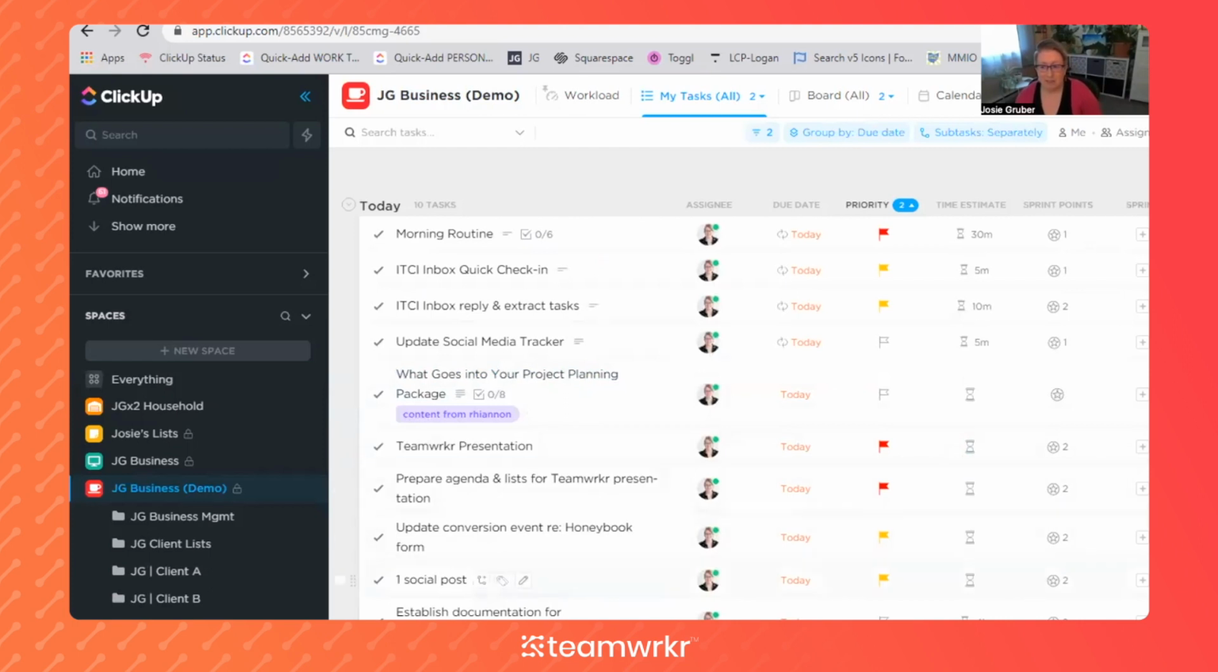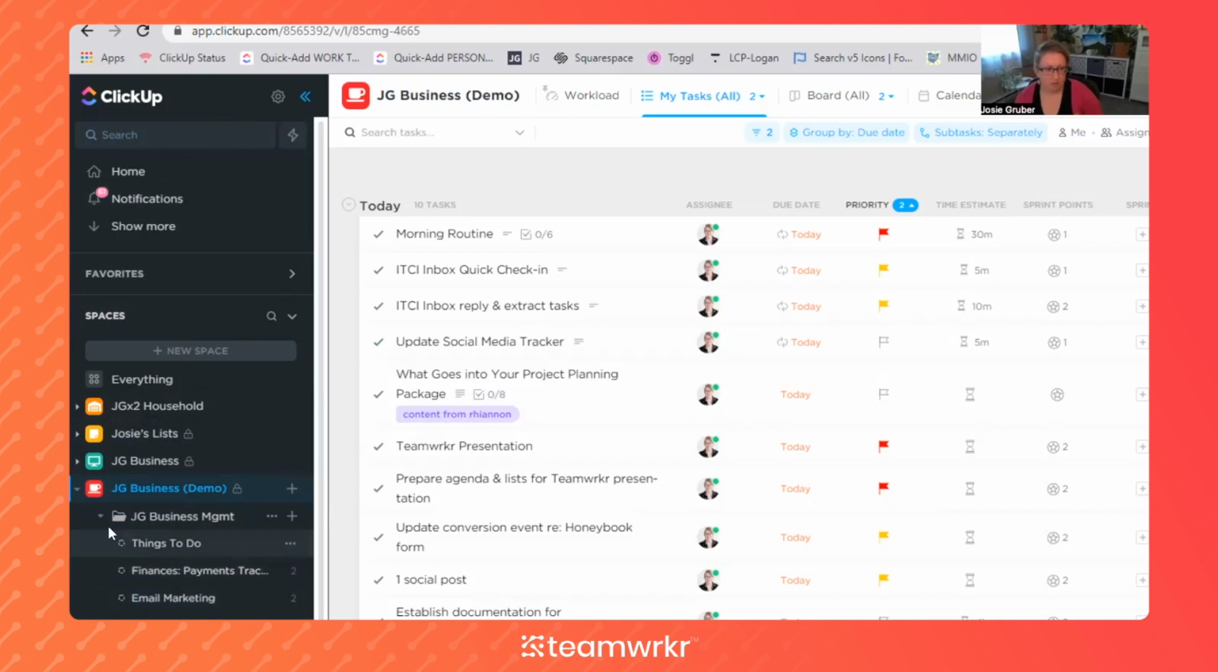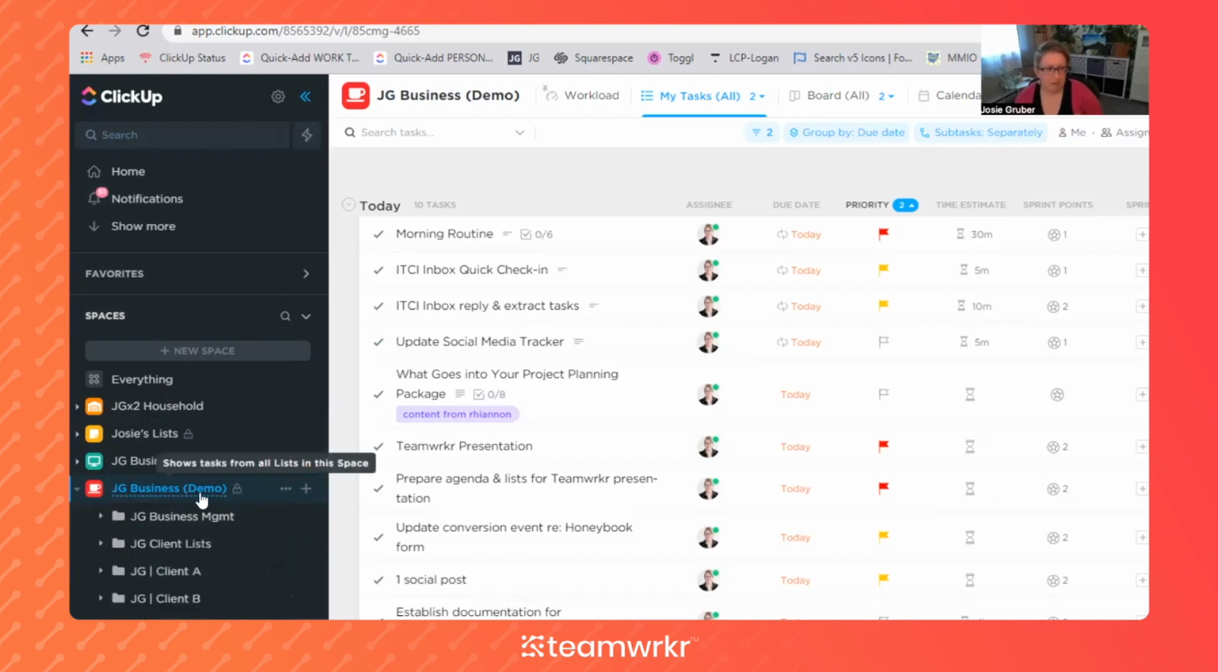So I will say I am in a paid account, so I have some features that may not be totally available to a free account. I'm going to hide this in a second. But the left-hand bar is workspaces, and then folders, and then lists underneath the folder. So I'm basically going to be in this fake account, fake business. It's basically my business account, but I removed some names of clients and stuff from it.